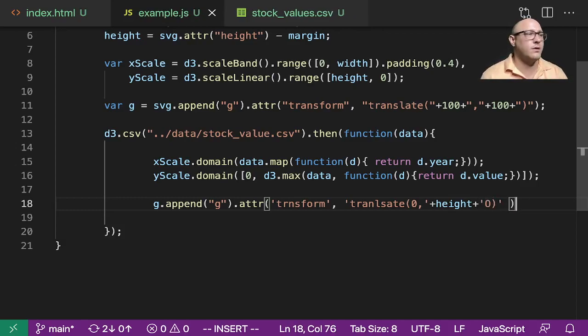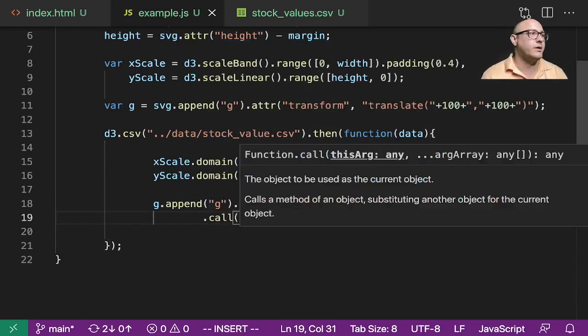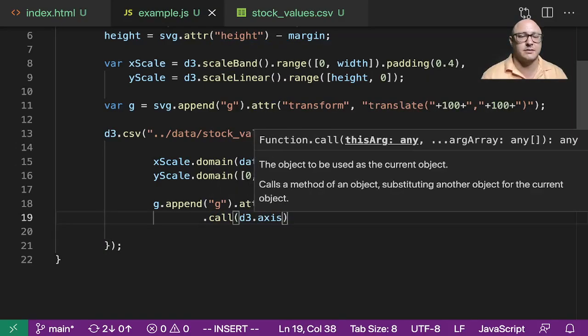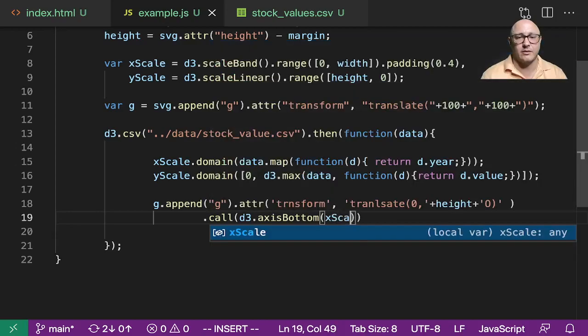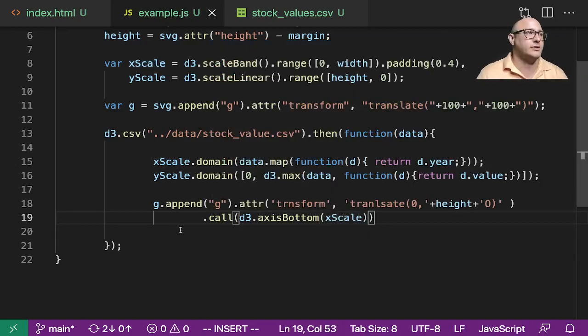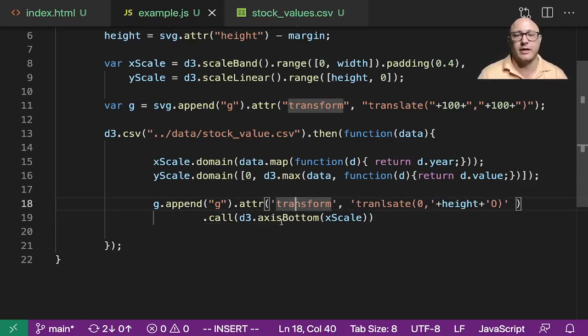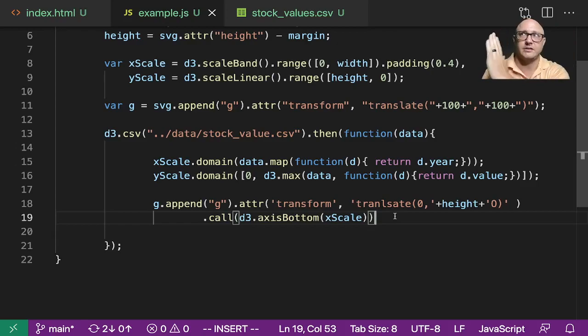And then we want to actually add in a call. And here d3.axisBottom of X scale. Okay, and that needs to be transform. So actually we're going to be calling in our X scale, and we're making sure that this is going to be the bottom axis. Then the next one we want to do in here is to do the left side axis as well.